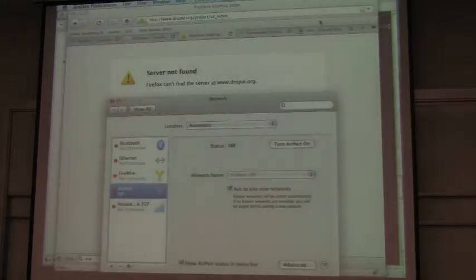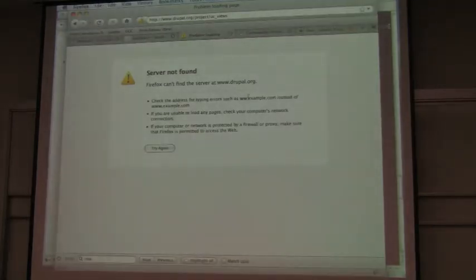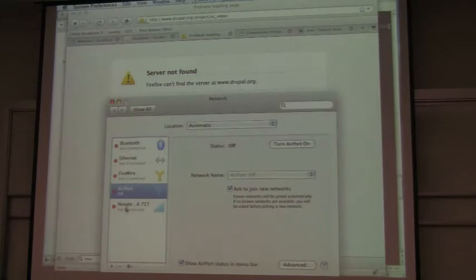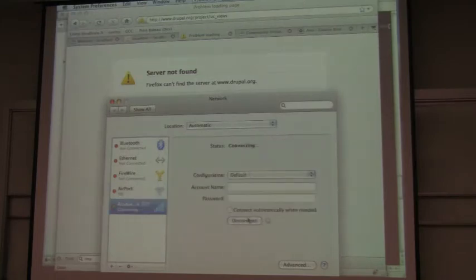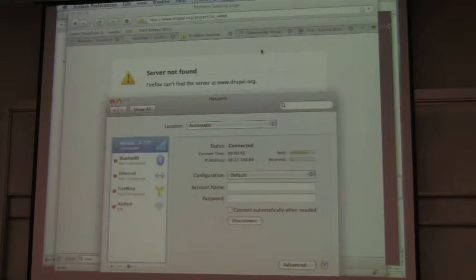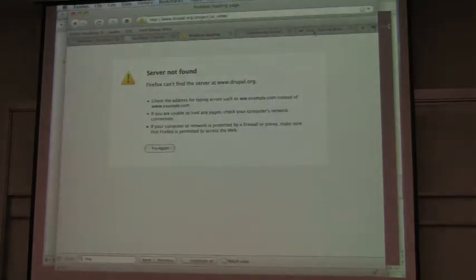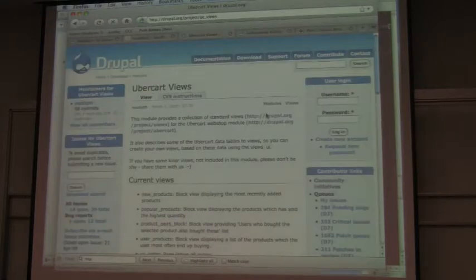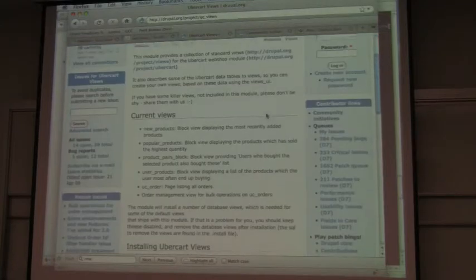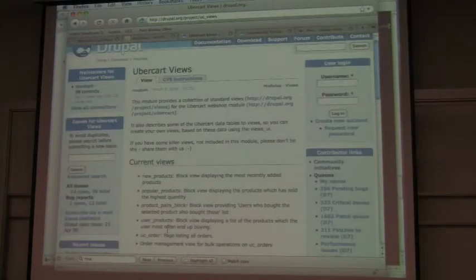UC Views defines a lot of the Ubercart tables that aren't already defined to Views, so that you can do some cool Views integration. And it does some nice stuff out of the box. It's at drupal.org/project/UCViews. We use this a lot. It works out really well, especially in conjunction with Views Bulk Operations.